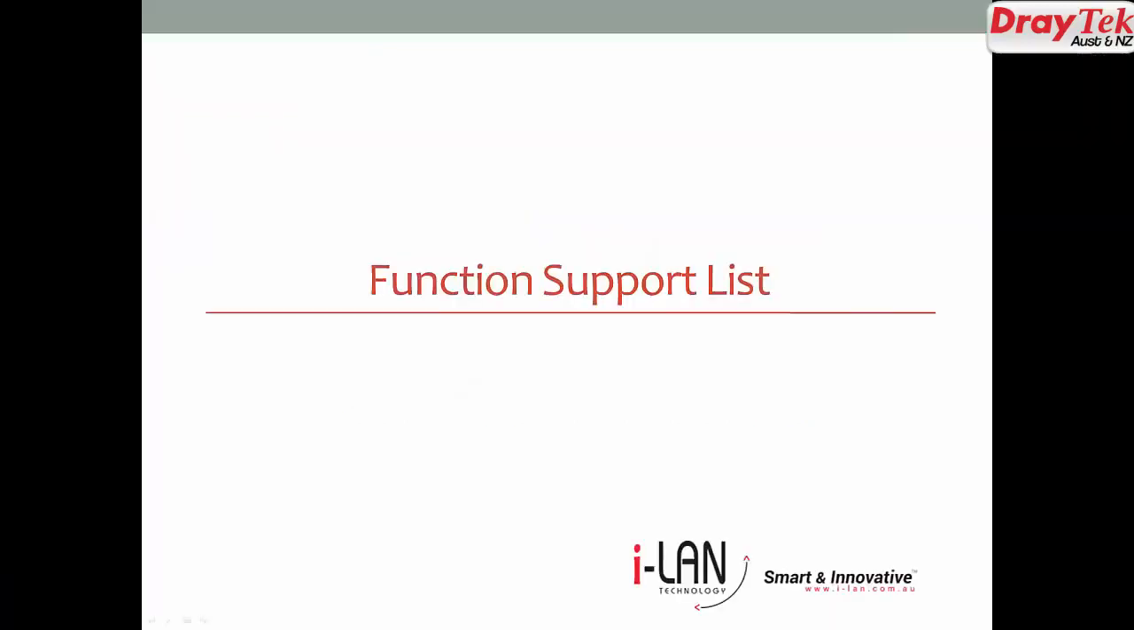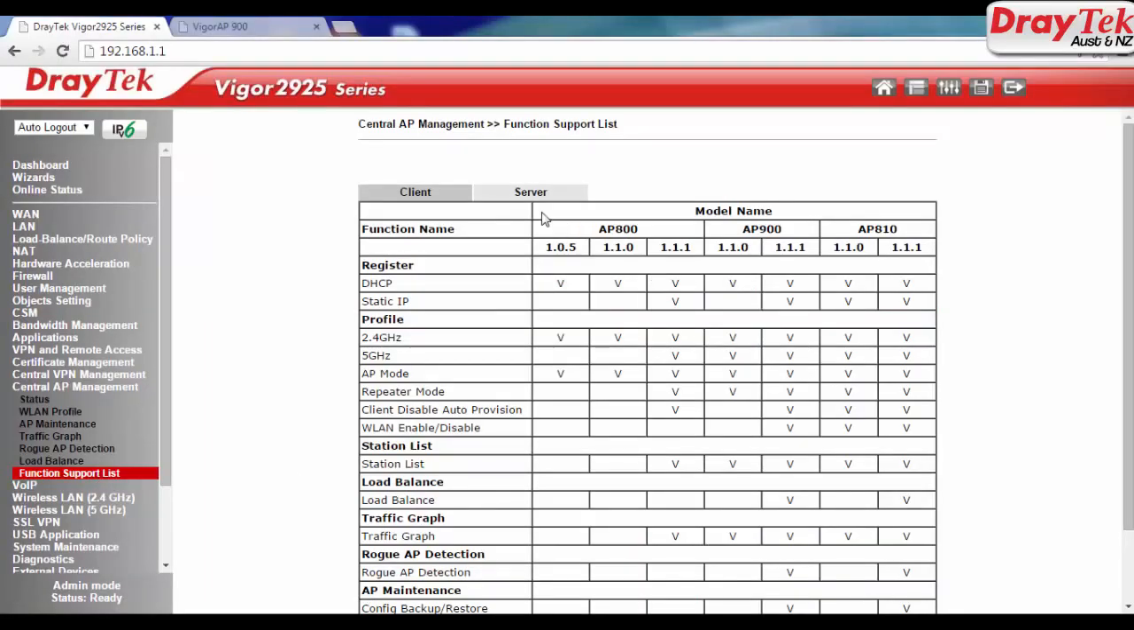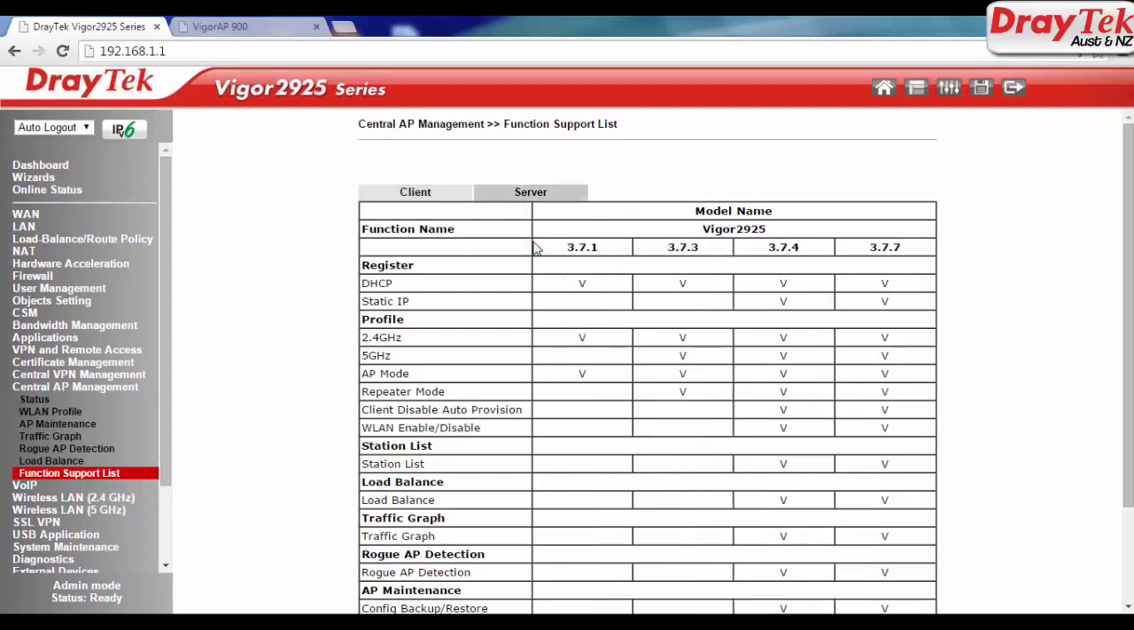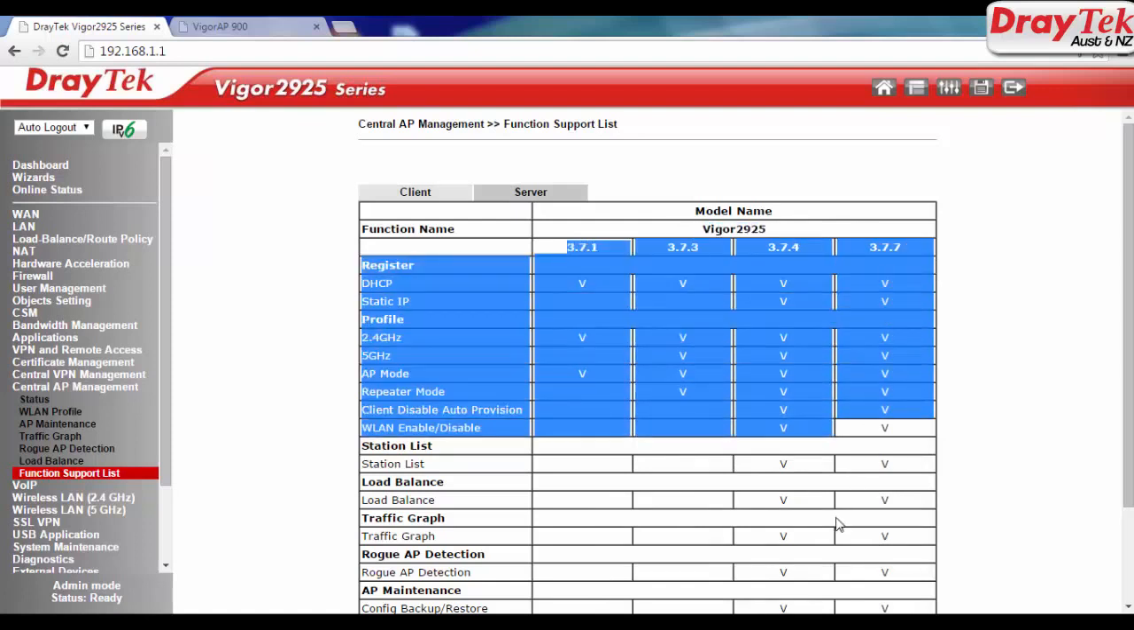At last, let's look at the function support list. Click the Client tab to list the AP management function that the AP supports under different firmware versions. Click the Server tab to list the AP management functions that Vigor Router supports under different firmware versions.